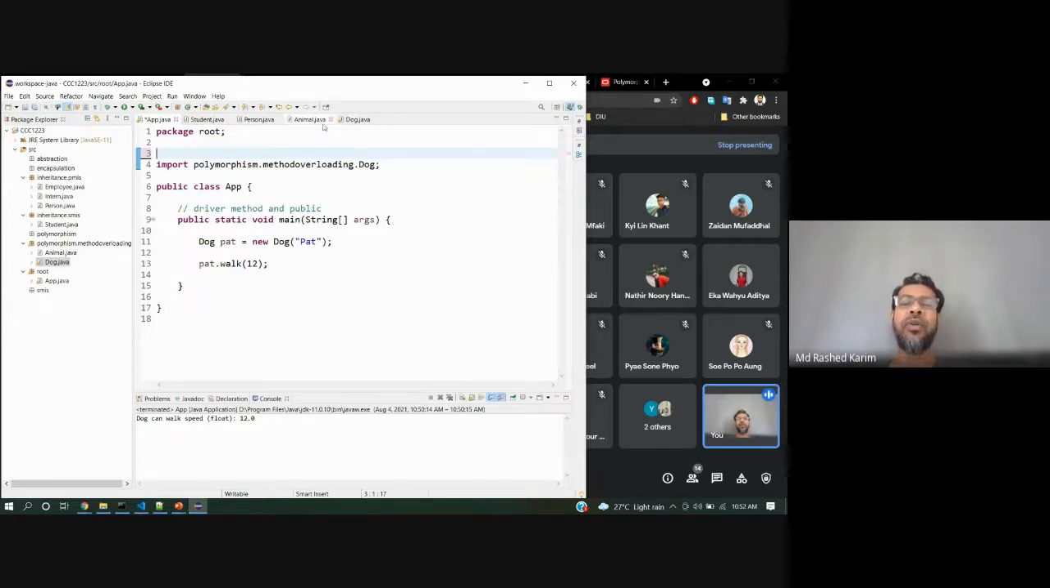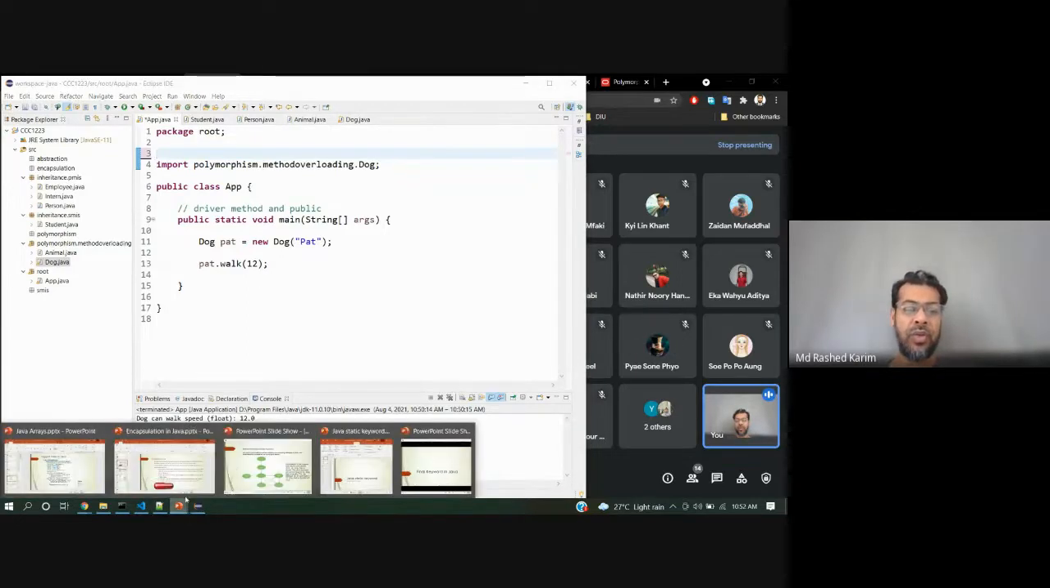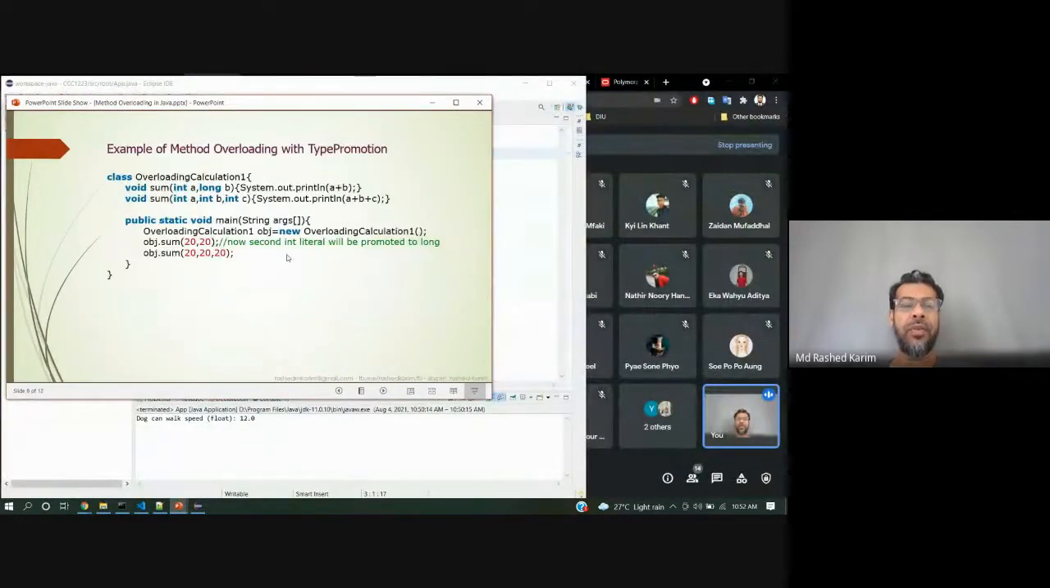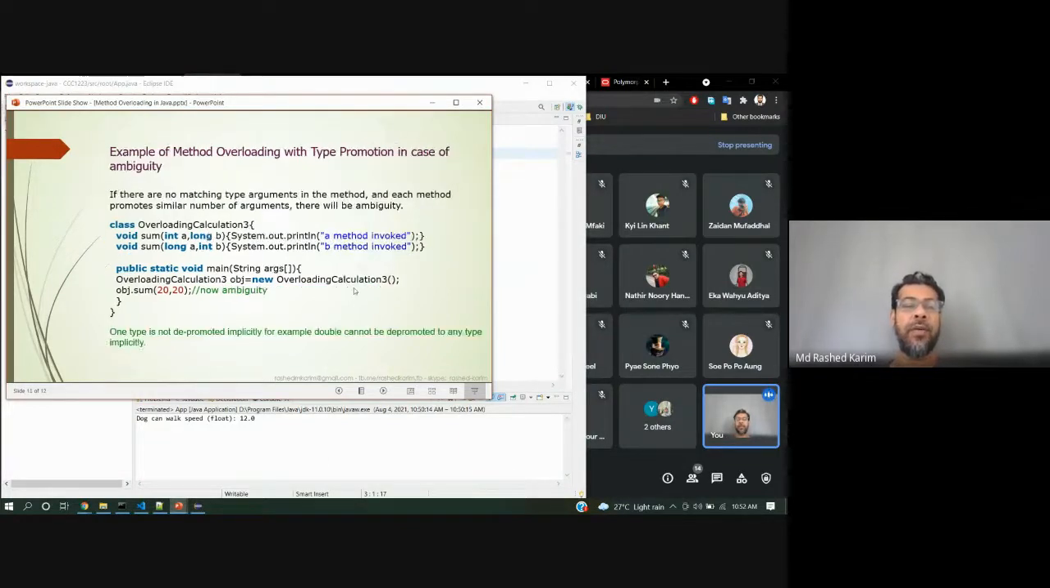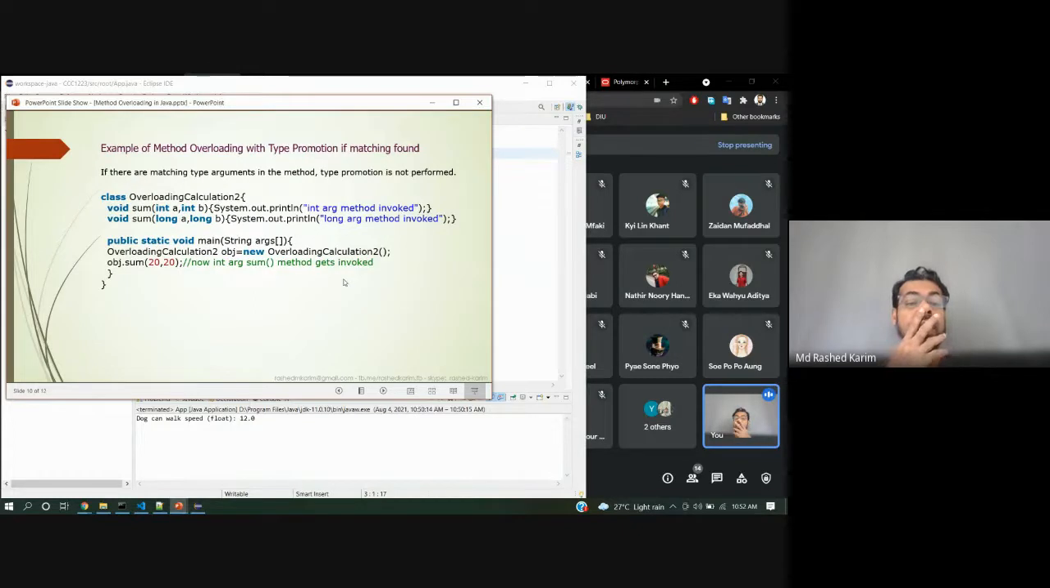So this is basically method overloading. I just want to complete this one. The promotion, int, long, happens automatically when some method is invoked. If there is a matching type of arguments, the promotion is not performed. If a match is found, that method is called. Now int or some method is called when matching.